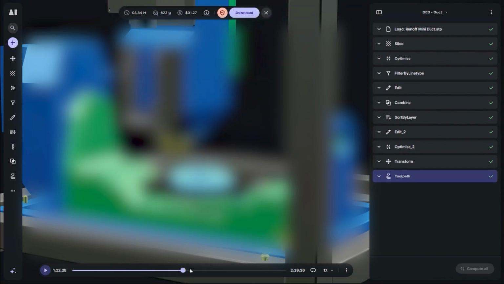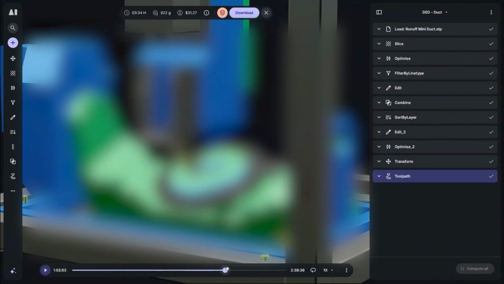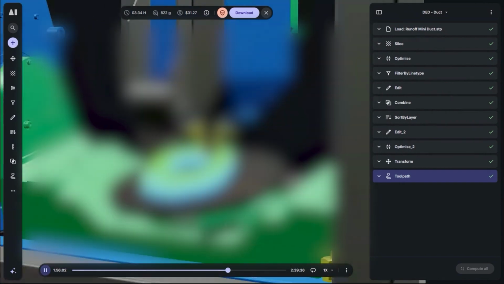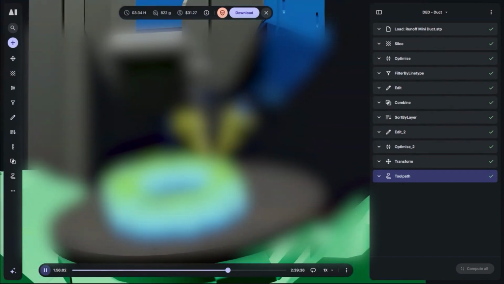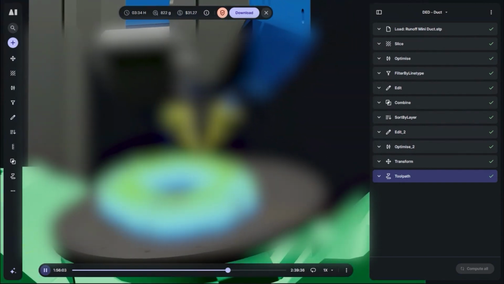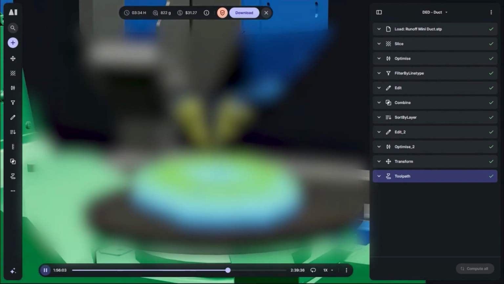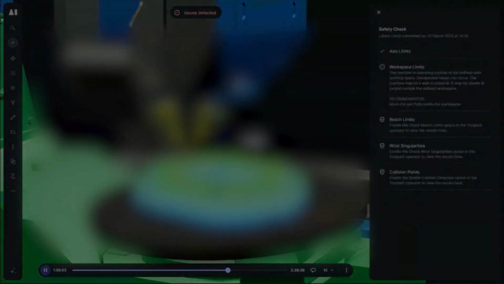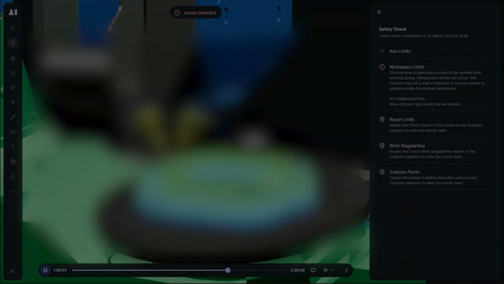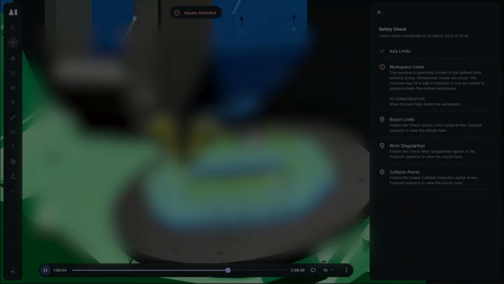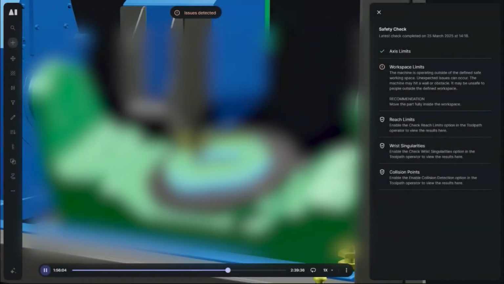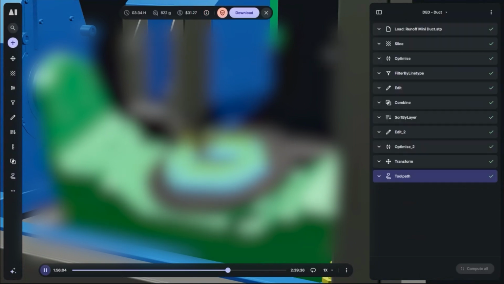Mm-hmm. And we can see as we approach that sloped area, that's when the external axis really kicks in. Yeah. So you can see that it's all auto-oriented. In this case, the warning is for workspace limits because it's quite a big part and quite a small machine. But now you know the part is too large for the machine.